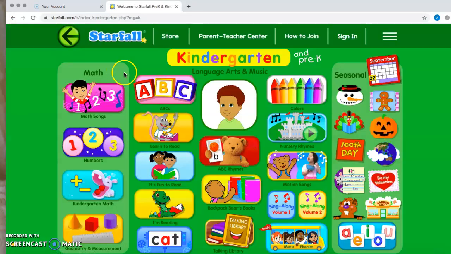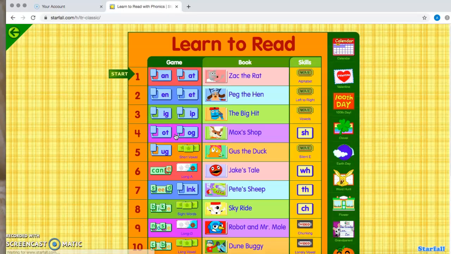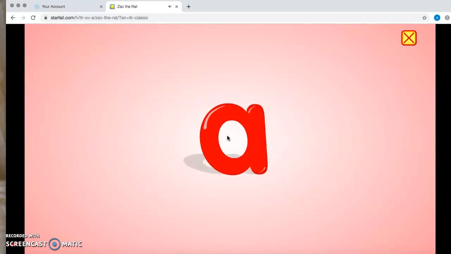Let's use this one. There's a learn to read. It goes into word families, which is very nice. So if I click on the book, it'll open up Zach the Rat. Push play. Listen to the short A sound.